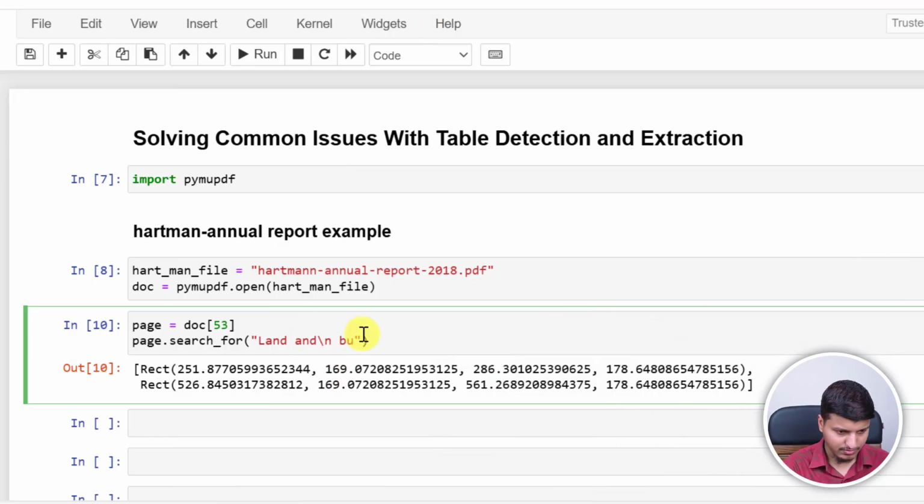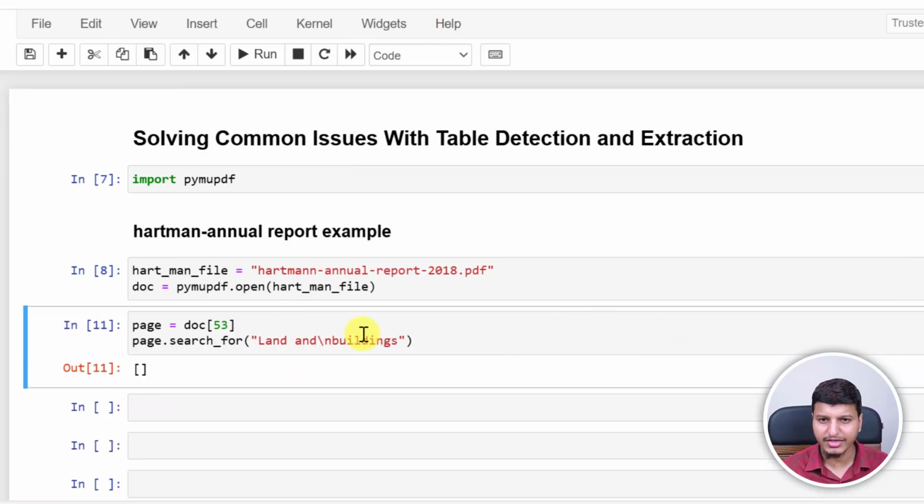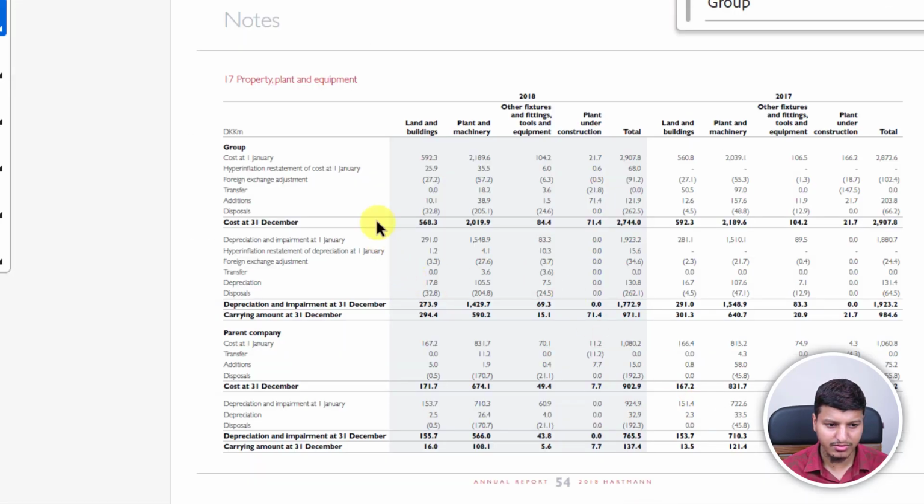Let's see if I specify "land and buildings". So it couldn't find that, and that is because it's not a normal line break that we have in this particular line.